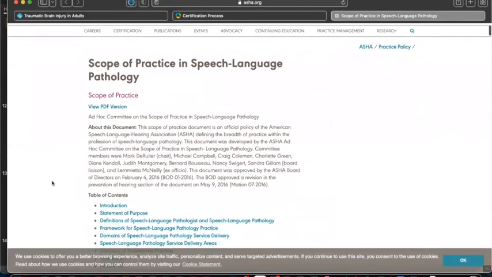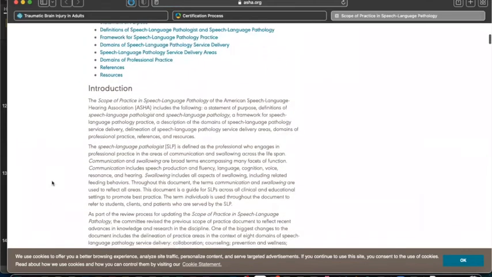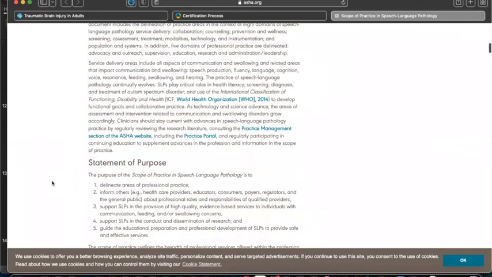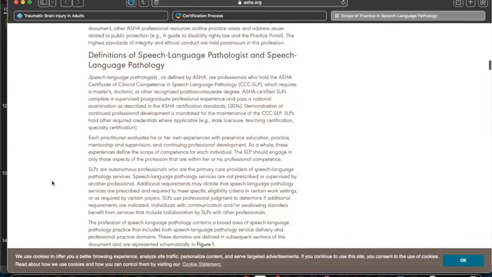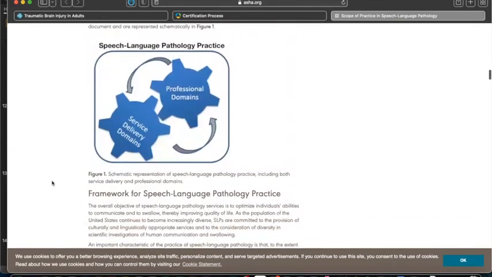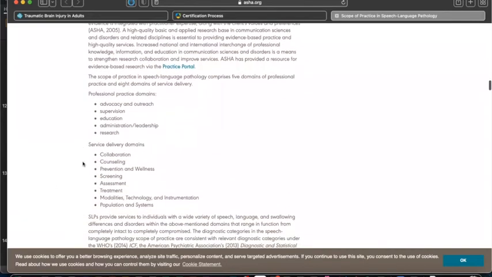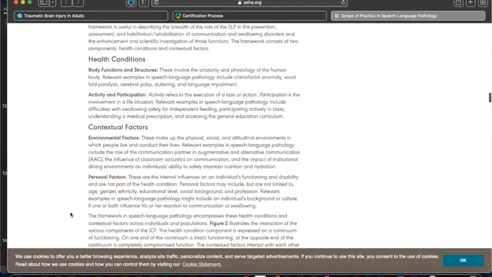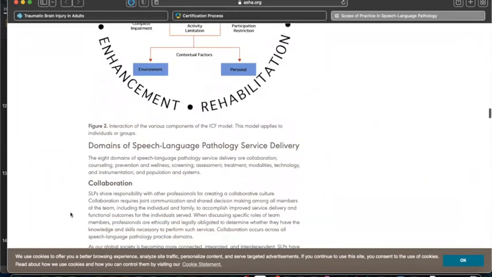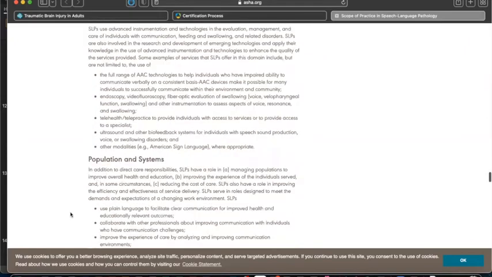All right, so scope of practice. It provides, let's see, where we go, statement of purpose, definitions of a speech language pathologist, framework. All right, service delivery domains: collaboration, counseling, wellness and prevention, screening, assessment, treatment. Contextual factors, collaboration. So it kind of goes through each of those aspects there.